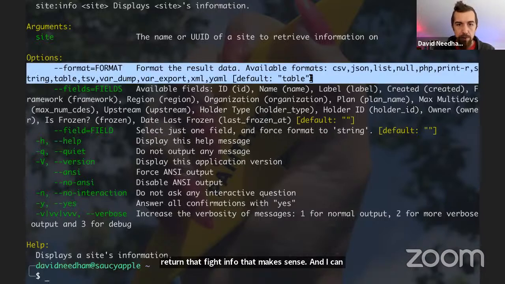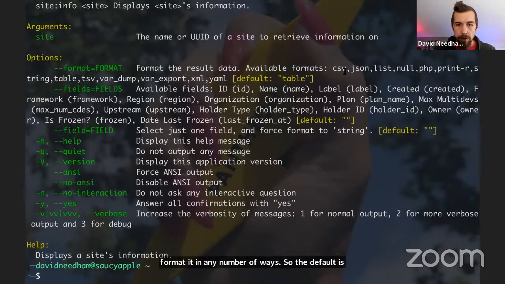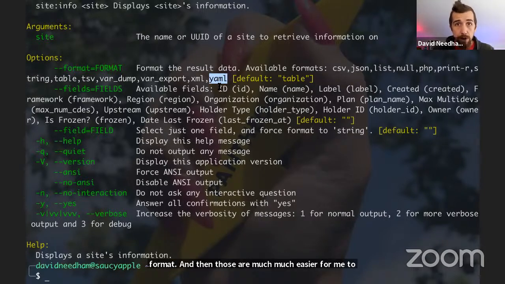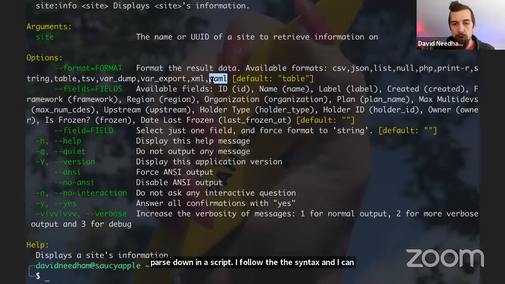The default is table, which is really helpful to know, but I could put this in JSON format or an XML format or YAML format. And then those are much, much easier for me to parse in a script. I can follow the syntax and I can reach out and grab the framework very easily.